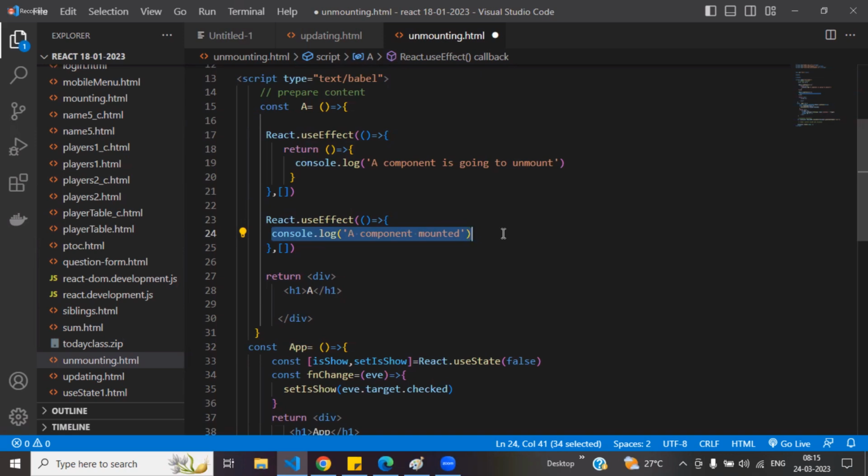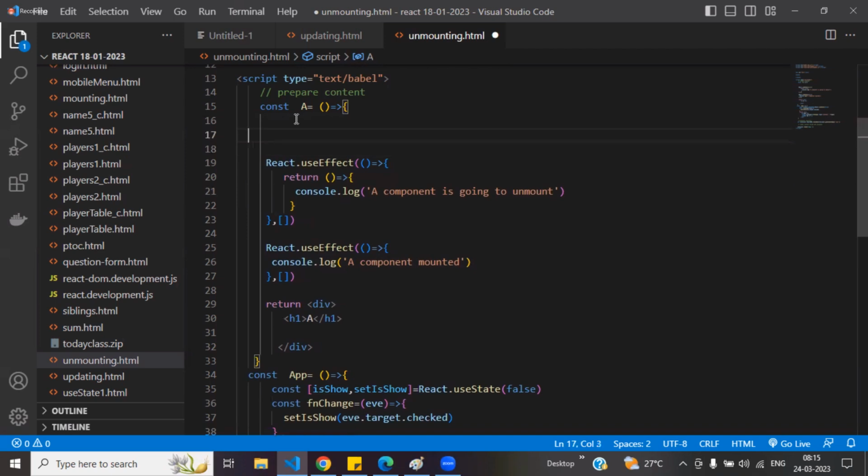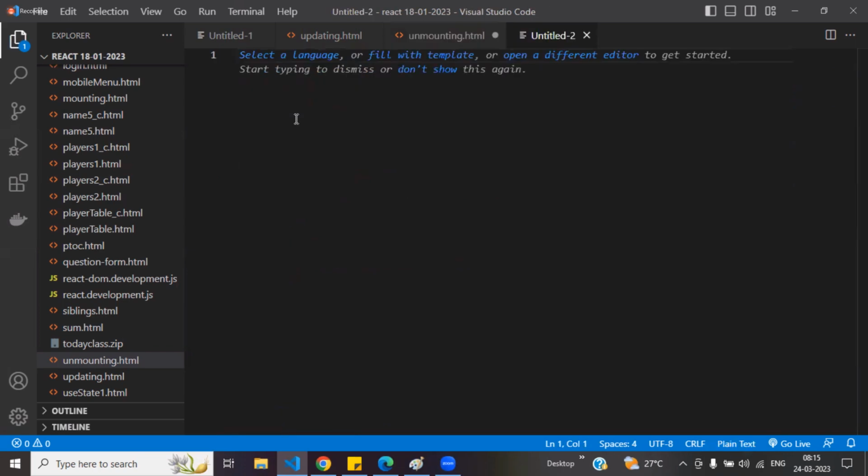Okay, so for all the unmounting functions, we use a return, sir. Can we say that? If you want to handle the unmounting phase in your functional component, if anybody asks what is your answer, any one of you? How can you handle the unmounting phase in your functional component? First of all, the unmounting phase handling can be done by using which hook?